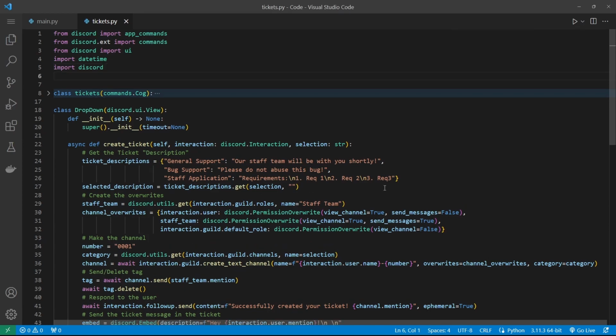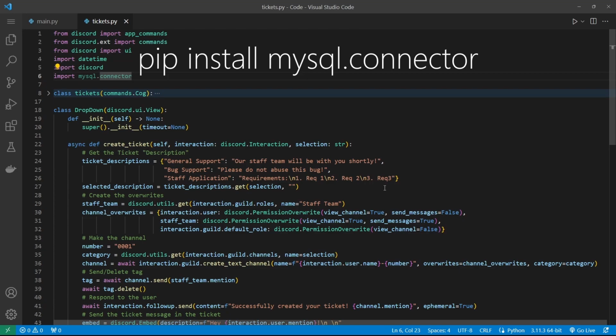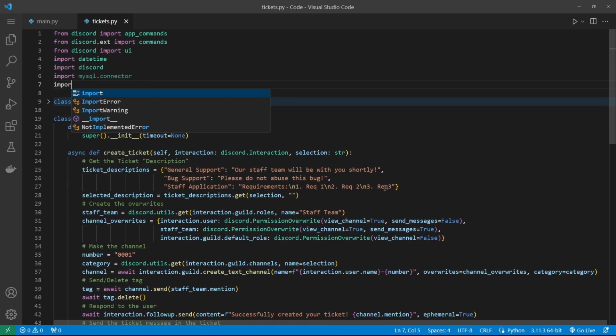The first thing is the package that we're going to be using to actually connect and manipulate the SQL database, which is import mysql.connector. If you don't have this, you might have to install it on your system. And then also I'm going to import time, and I'll show you why in a second.